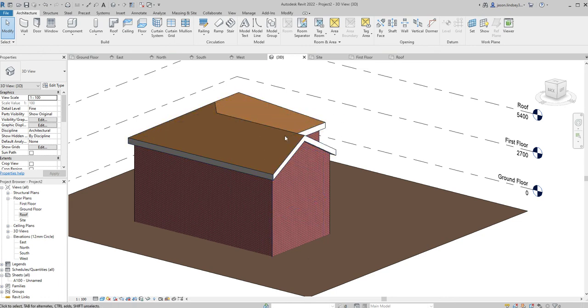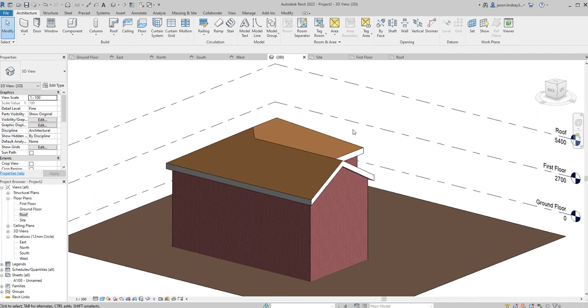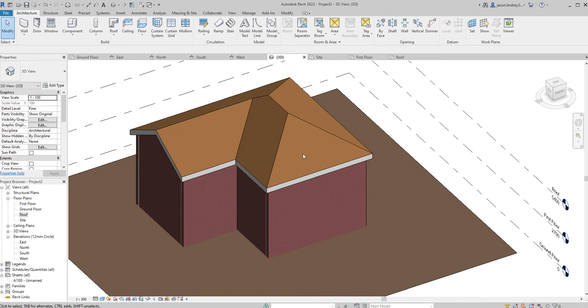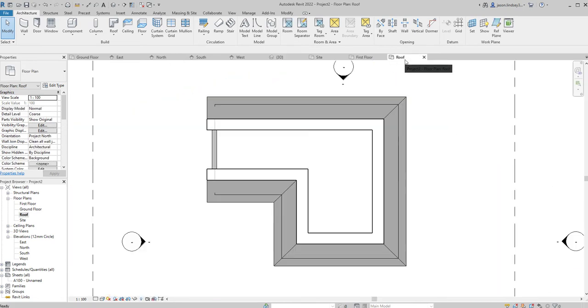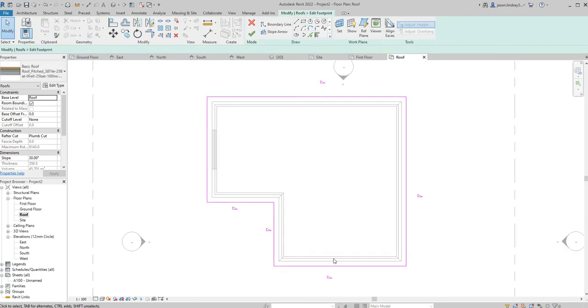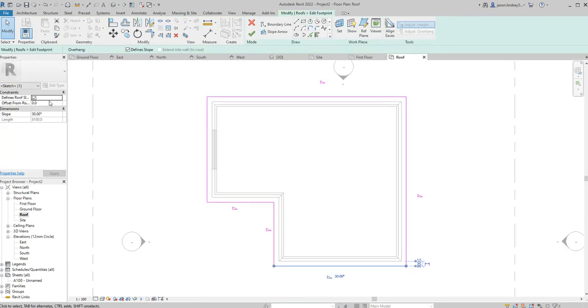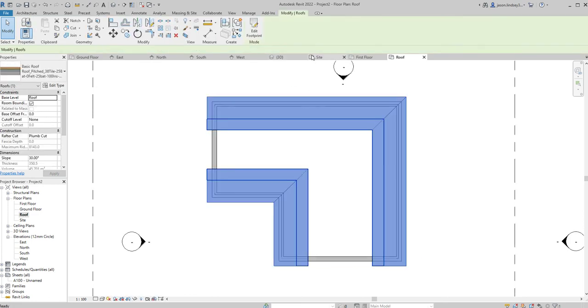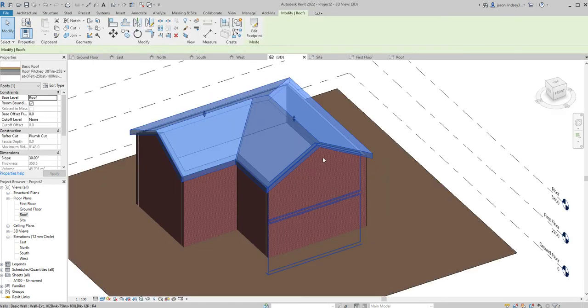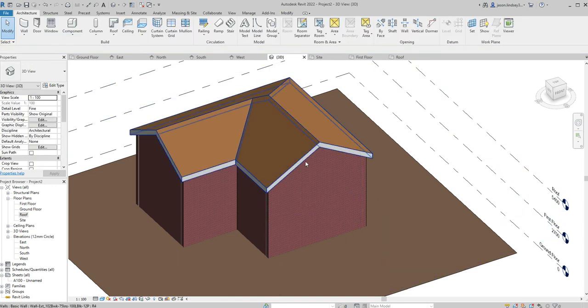And it doesn't matter what I do now. If I was to change the roof on this end here, for instance, go back into roof, click on the roof itself, back into edit footprint. If I was to change this one to a gable end, like so, when I go back into my 3D view, you can see the brickwork has automatically gone straight to the underside of that roof, and that's how that works.